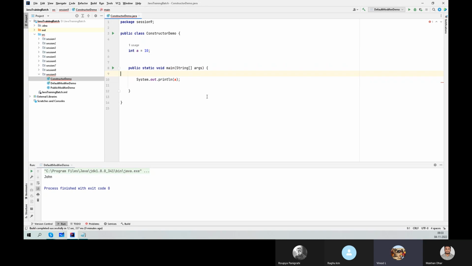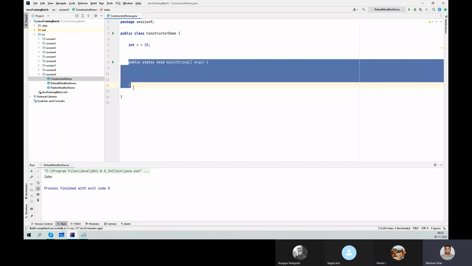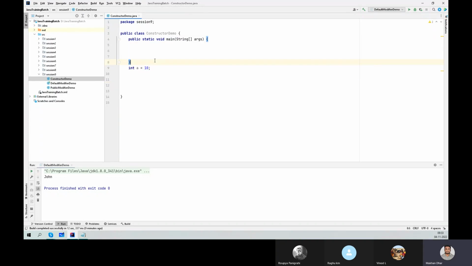You have declared the variable outside the main method. That's the reason you are not able to access it. First, you have to call the object. That's correct. So it is a very simple thing. If I just put it here, then it's okay.